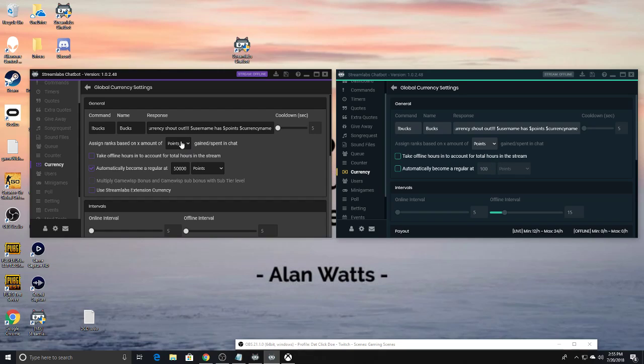Rank based on points. I like that because it means ranks are always changing. A new viewer can come into your stream and gain a bunch of currency in two or three days, but somebody who's been around for a month might be spending their currency constantly. So it fluctuates who's at the top, who's second, who's third, instead of the first people who got here from the beginning always being on the top half of the rank. I just like it that way.